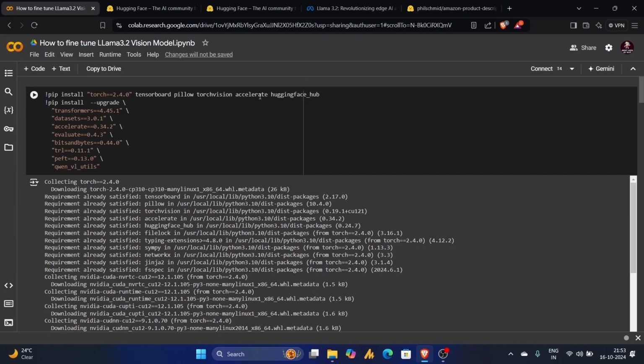Next we are installing Accelerate, a Hugging Face utility to handle multi-GPU training with ease. And next we are having Hugging Face to load the model and dataset. Here we are installing the transformers. With the help of transformers we can load and use large language models like Llama 3.2. Here we are installing the datasets. This package will allow us to load the dataset.